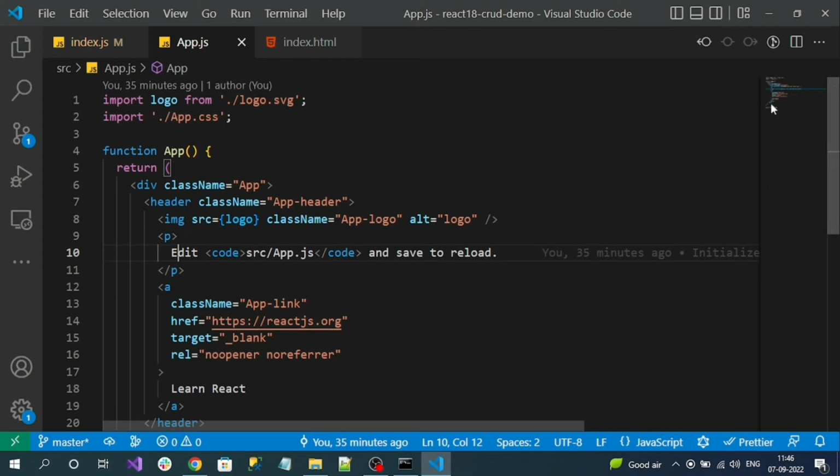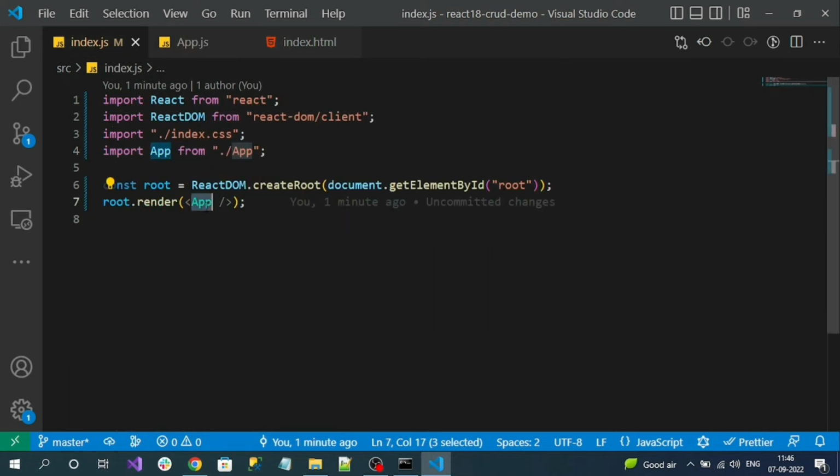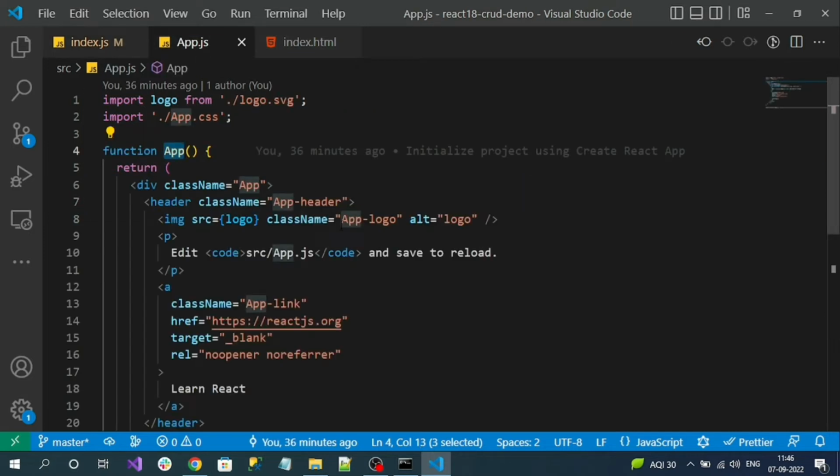Okay, and one more convention is this App component, sorry, any React component must start with a capital letter. The first letter must be capital because this function will be rendered as an element here. If it is lower case, that is a general HTML element. If it is capital case, that is a React component element. Okay, and that's about the App.js and index.js.